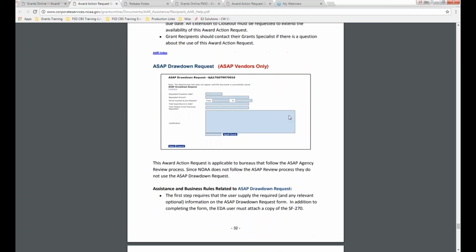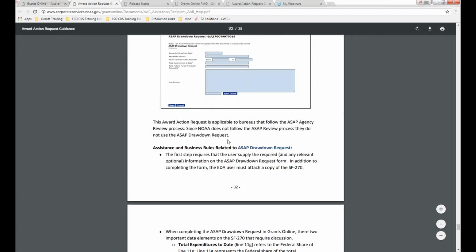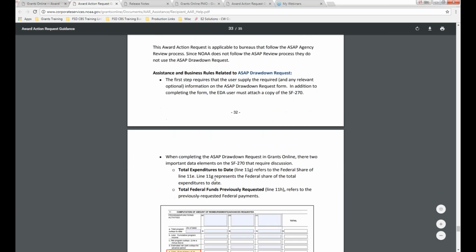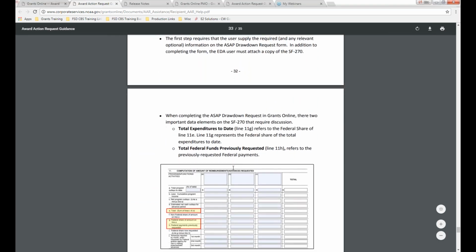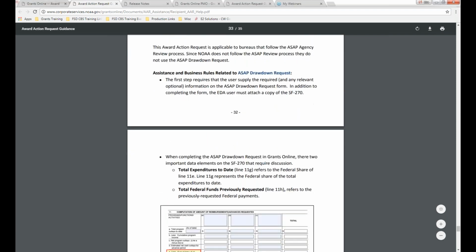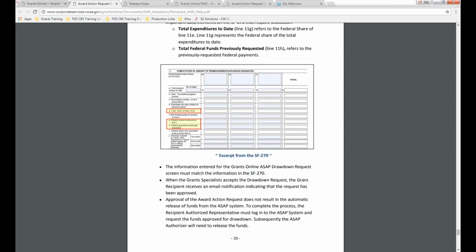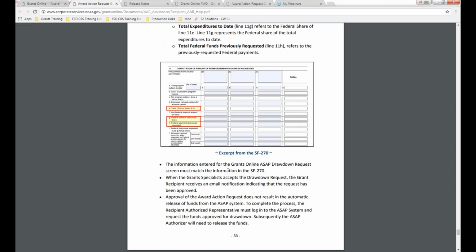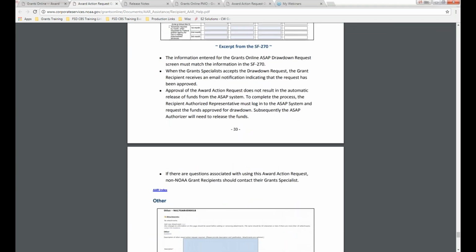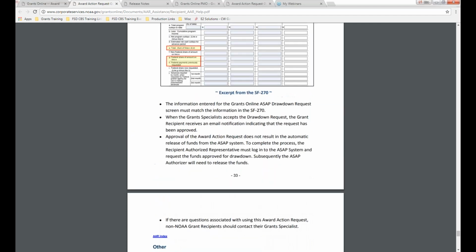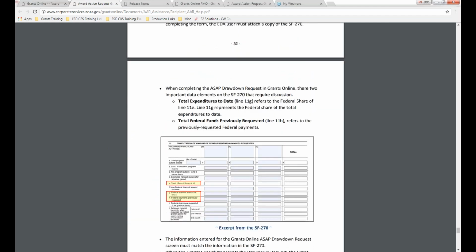Takes me down to a screen that has a screenshot of the form, and then it has a lot of information, provides you guidance on how to fill in the form, what additional information your agency is looking for in an SF-270, okay? Now this SF-270 is not going to be the one that you fill in Grants Online. You're going to have a PDF copy of an SF-270. You need a fillable PDF that you will open up and you will fill in the information for that particular request.